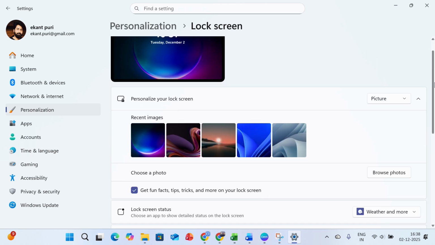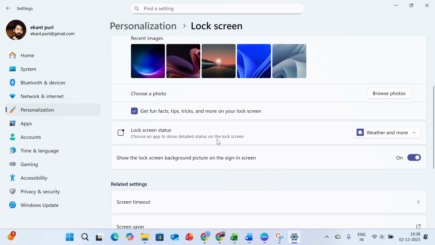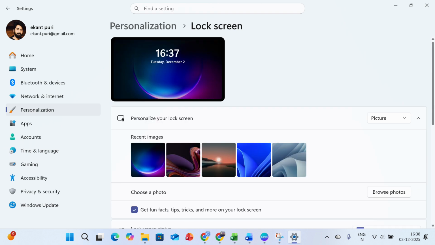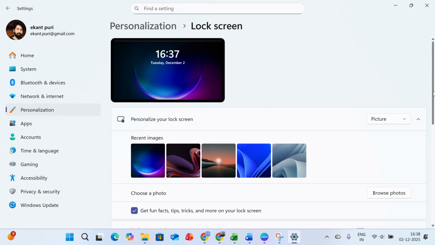Now scroll down the screen. Here you will check show the lock screen background picture on the sign in screen. Turn it on. Your lock screen will be showing now like this.